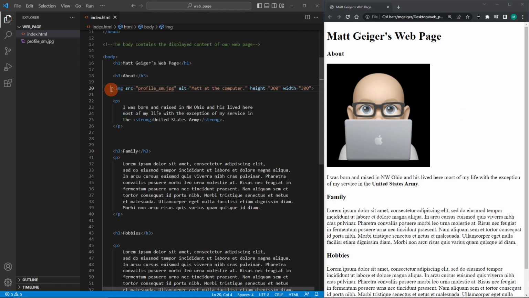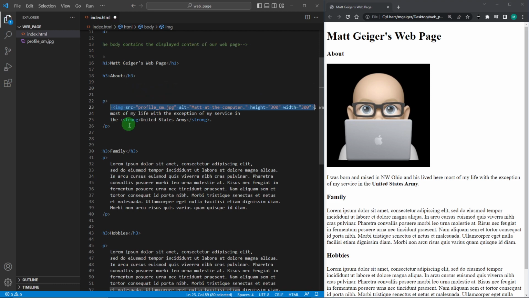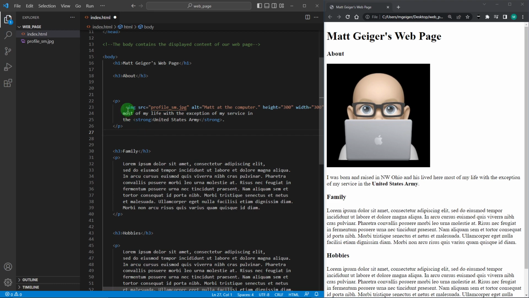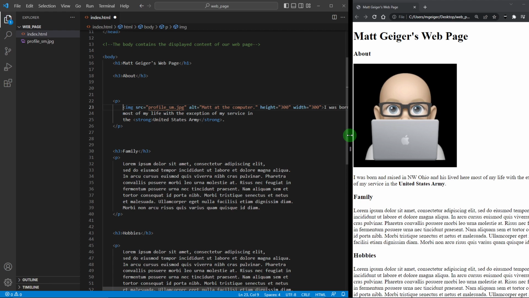Now, if I want to, I can stick this image somewhere else. I'm going to take this in the code, and I'm going to stick it down there right before the I inside my paragraph. Now it's getting a little bit harder to read here.